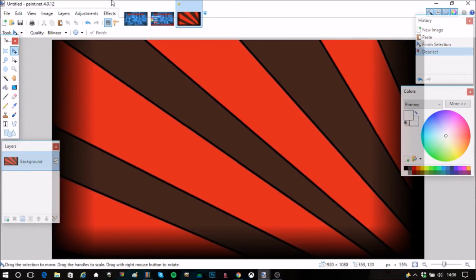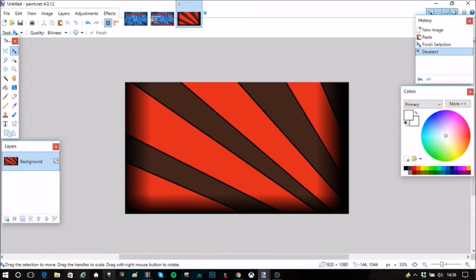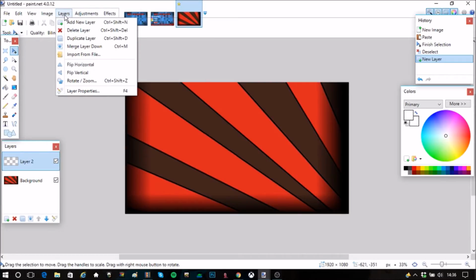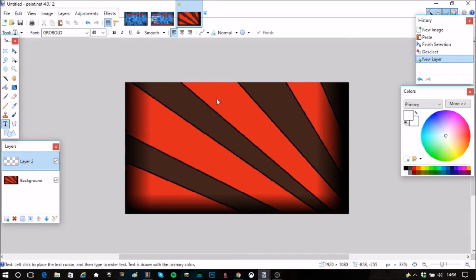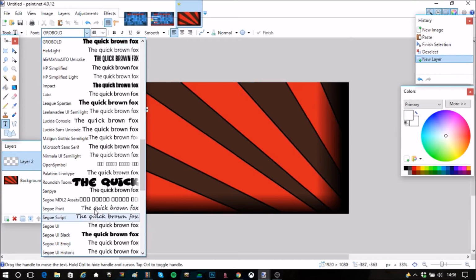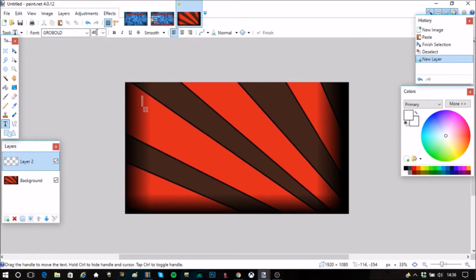So that's a nice image there. We can zoom out so you can see the full image. Now you're going to want some text, so you're going to want to add a new layer, like so, and add some text. I have found some cool fonts from dafont.com. Loads of different fonts on there, and for this one I think we'll just go for Grobold because it's simple and effective.